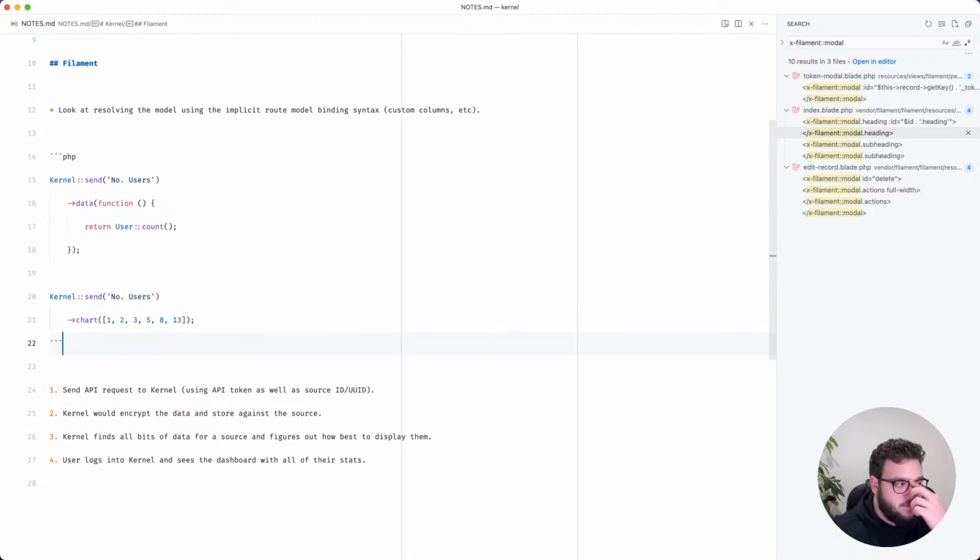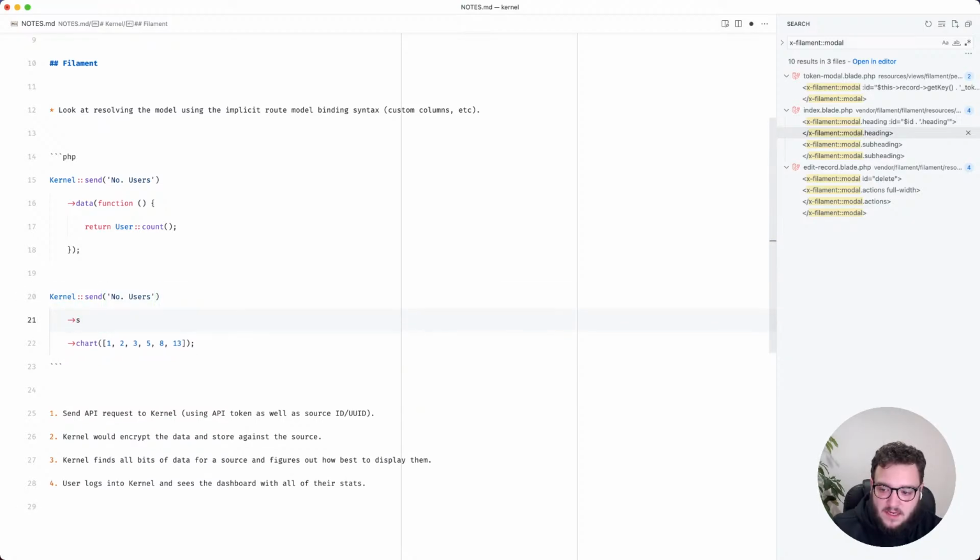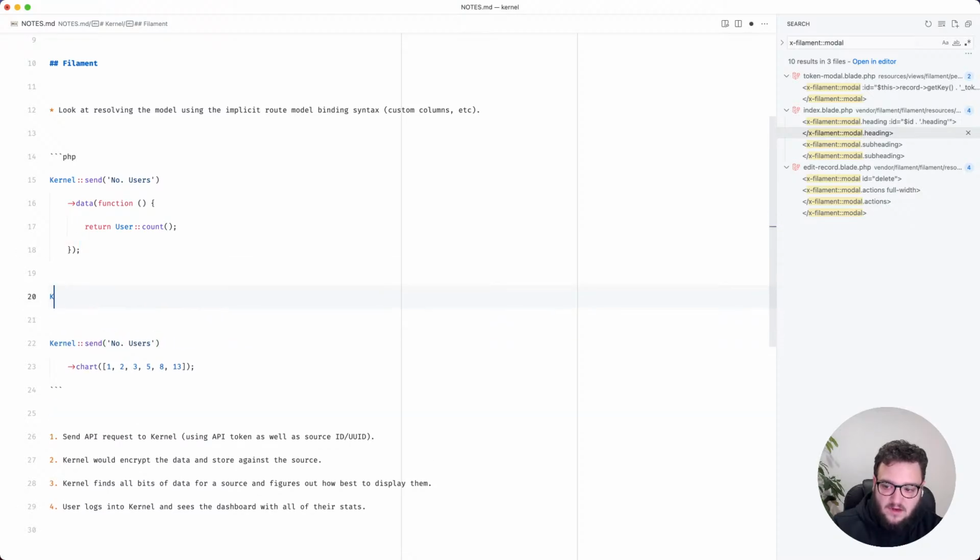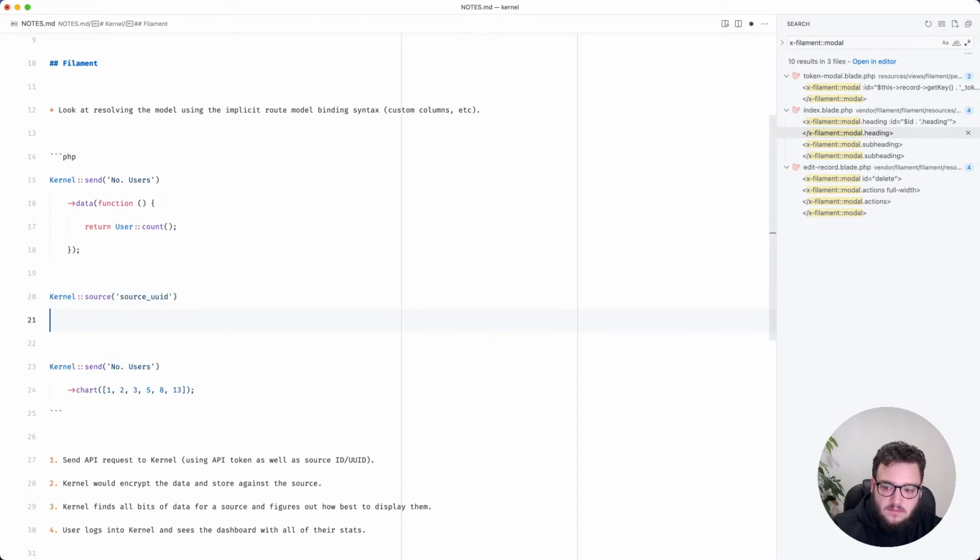But we're getting ahead of ourselves. We've got to build the API first. This is just what the PHP API might look like. And if it's a Laravel package, even better, because then we can handle the API token and the source ID. You might need to say something like kernel source, and then do all of your stuff down here instead. But yeah, this is my ideal API, bit of documentation driven design.